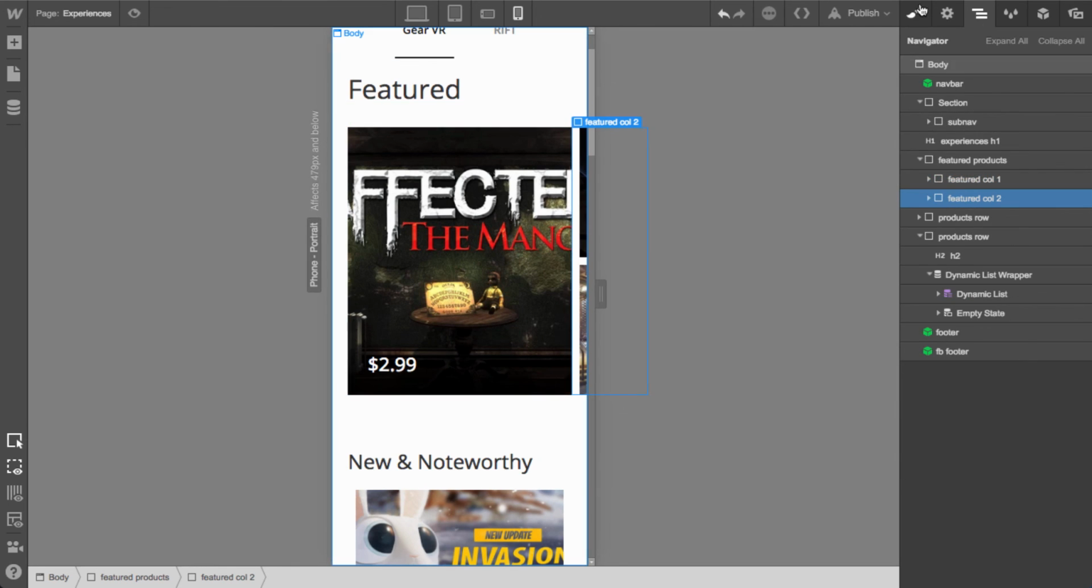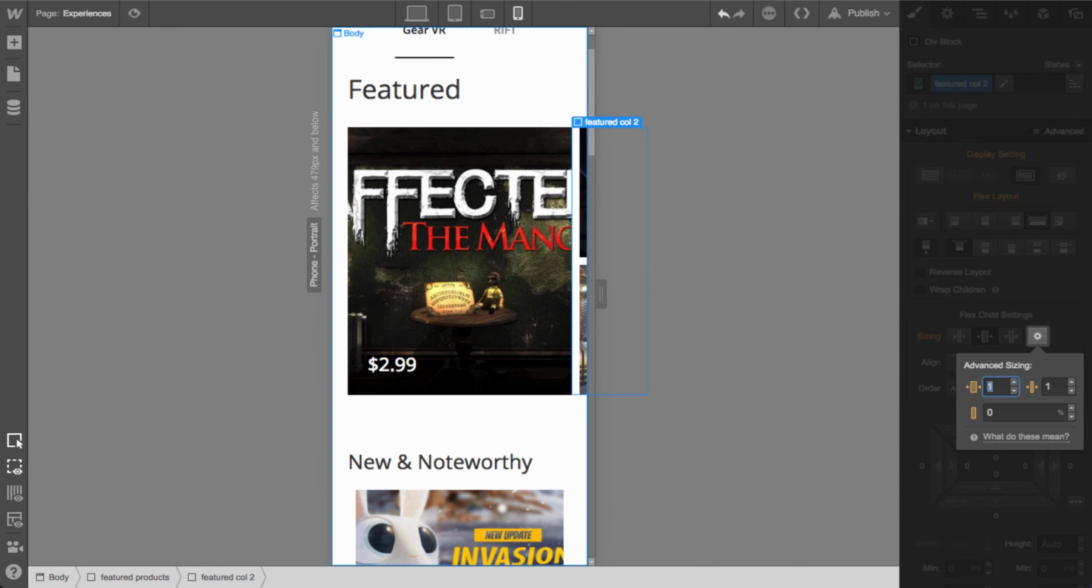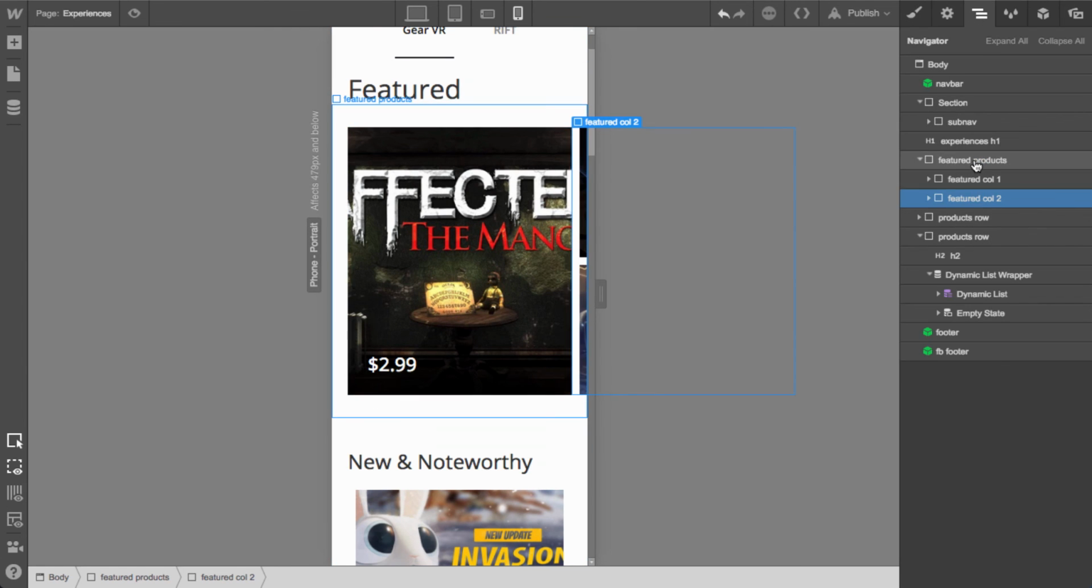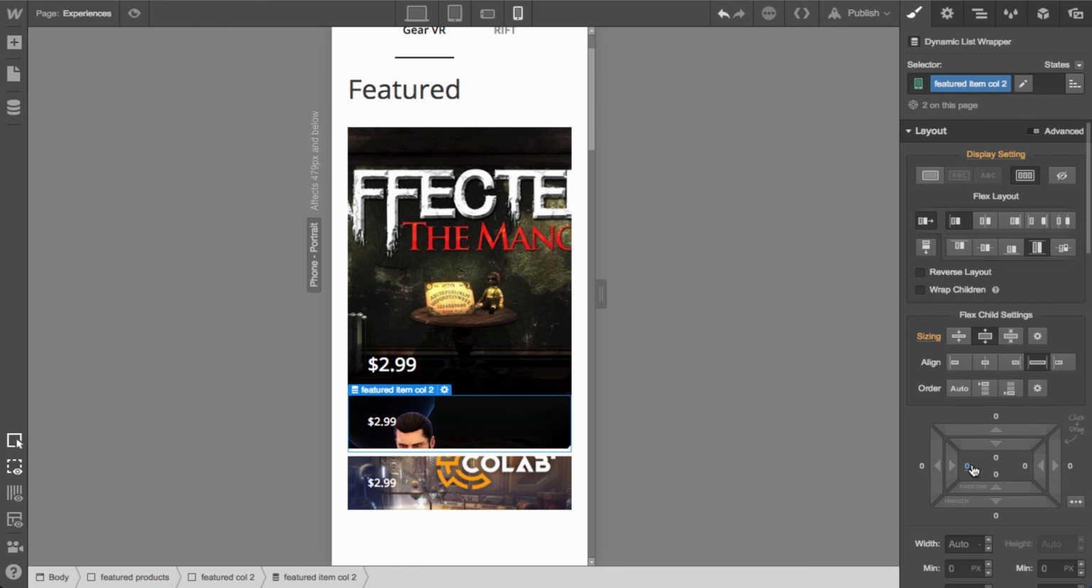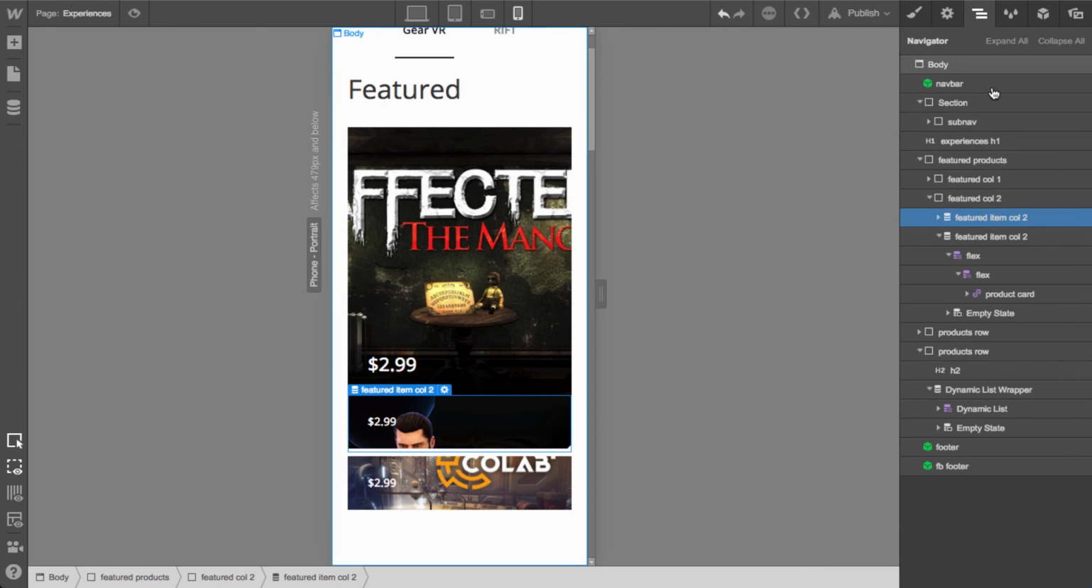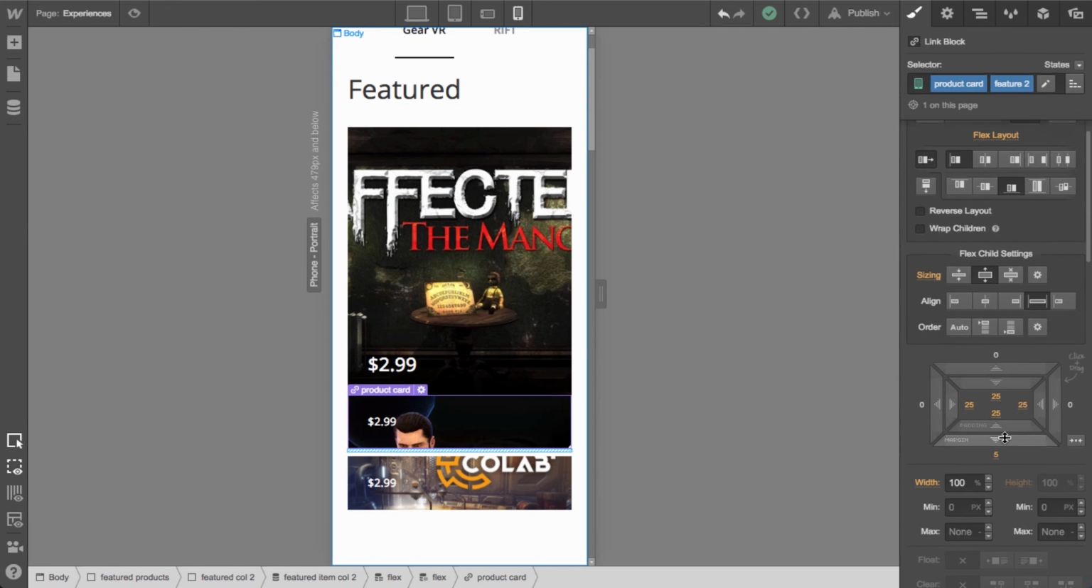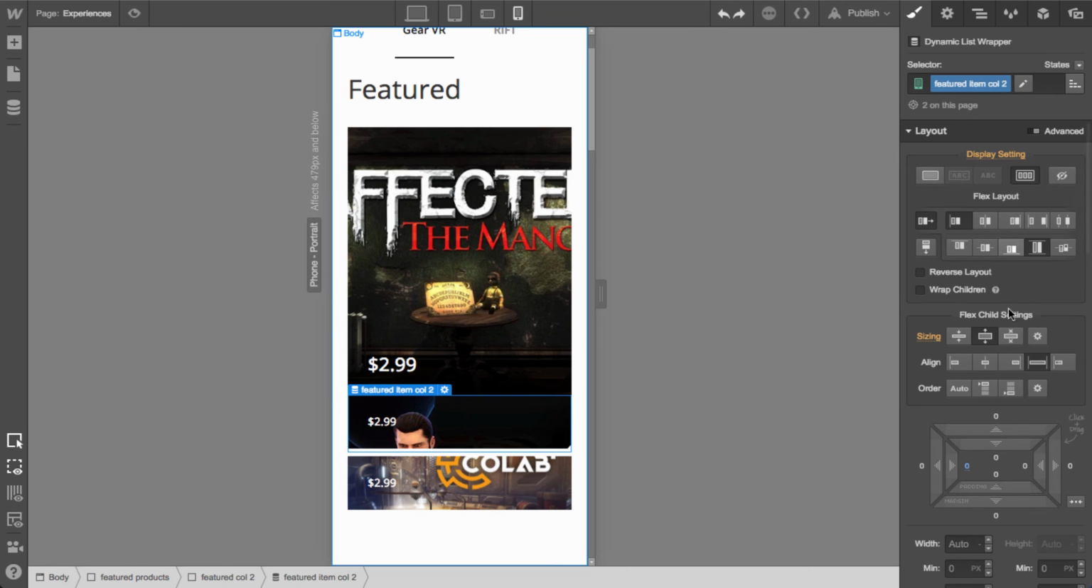And same thing with feature column 2. I know it's going off canvas, but I'll show you how to fix this. Okay, so it's 100%. And now for its parent, the featured products, I'm going to wrap children. There we go, pushes it down. Oh, I notice this still has a padding left, so let's remove that. Featured column 2. Let's see here, product card. Yeah, let's remove that. Feature column 2. Remove that so I can access the height and make it 250.